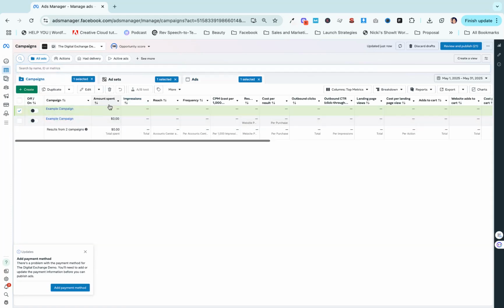So as I mentioned, this is the amount spent on your campaign. The second column is the impressions. An impression is the number of times your ad is shown to your audience overall. Then you have your reach. Your reach is the amount of people in your audience that saw your ad at least once. It's the number of people overall that have seen your ad. So some people could have seen your ad multiple times.